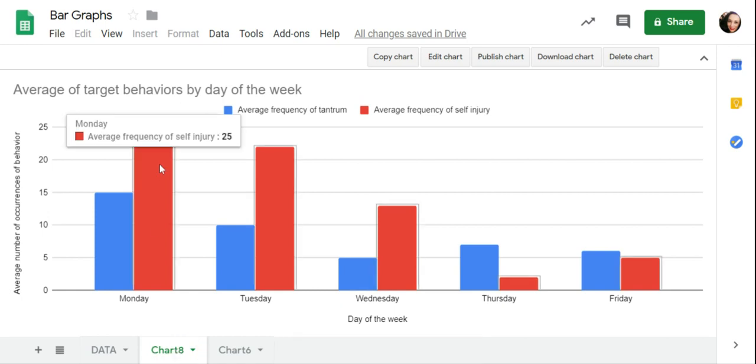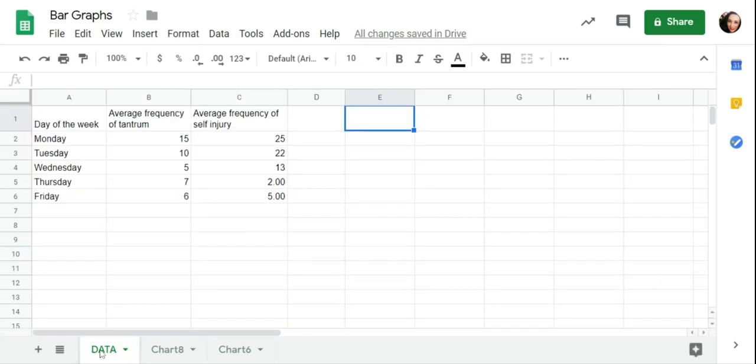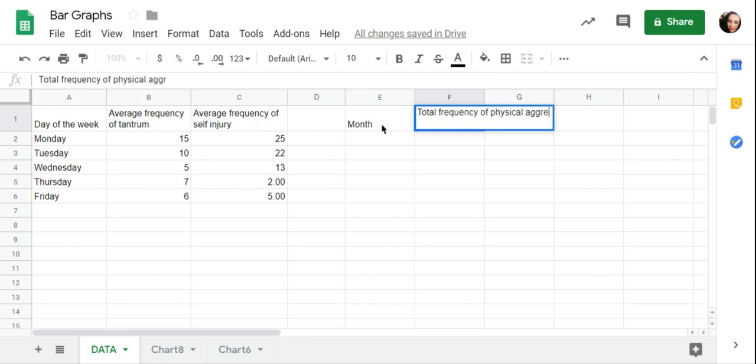Here's average, again, by day of the week. You can have multiple behaviors. So again, I see Monday's the highest. I could do month, so maybe at a child's annual review, we're updating the BIP, and I want to show what it looks like. We've been working on reducing physical aggression, so I could have month, total frequency of physical aggression.